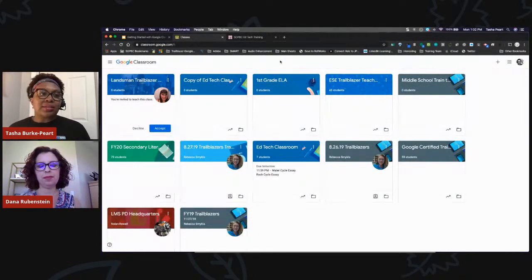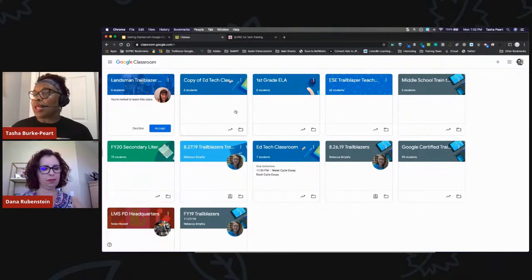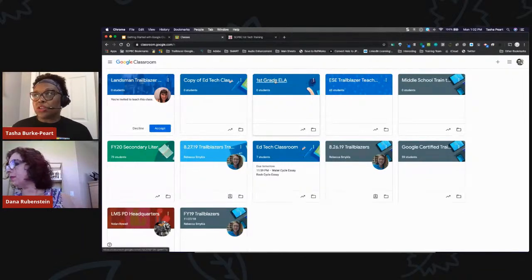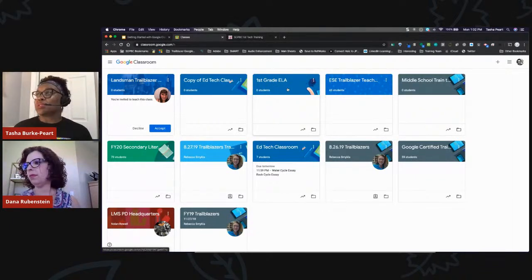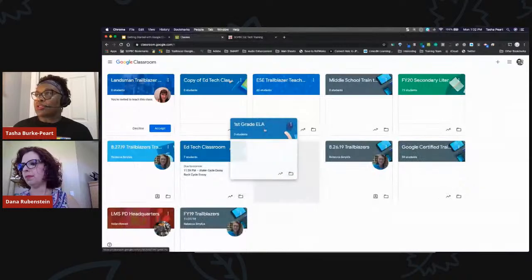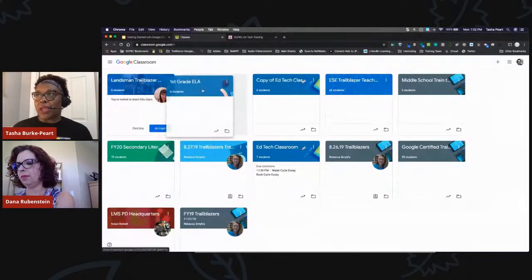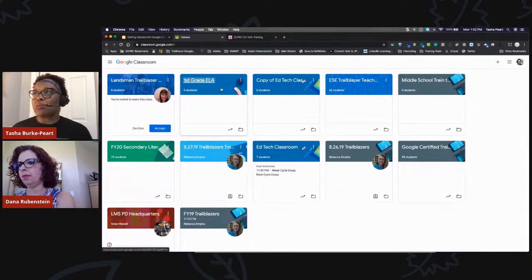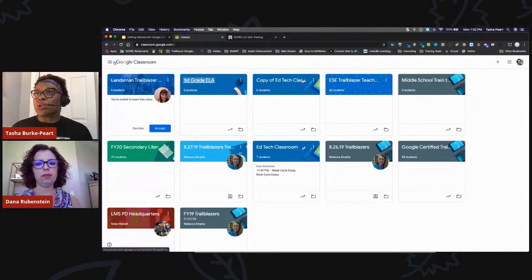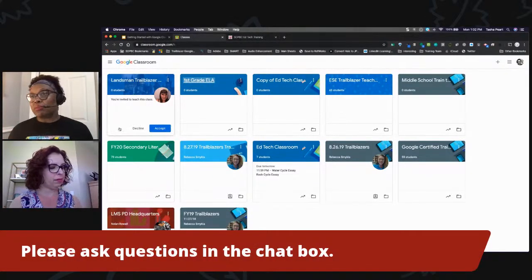So this is your dashboard. Depending on how many Google Classrooms you have, you may see none, you may see one. I mean, hopefully by now you at least have a couple of Google Classrooms set up. These cards, just so that you know, can be rearranged however you want to rearrange them. We're going to look at the top bar up front and then move our way down.